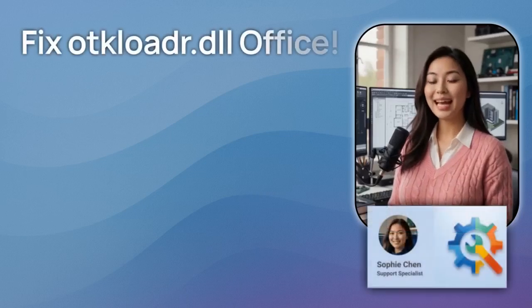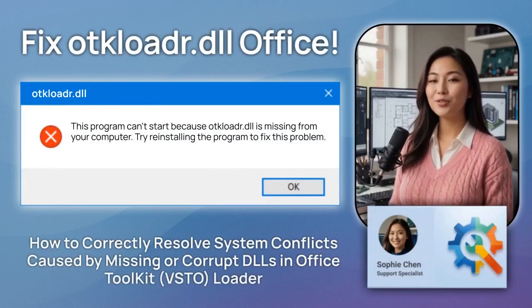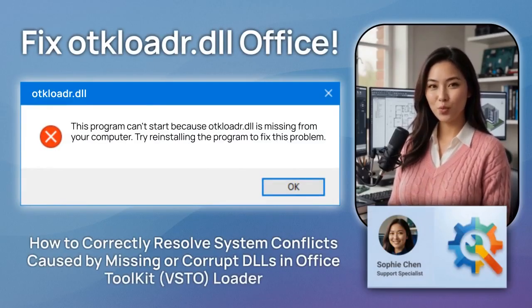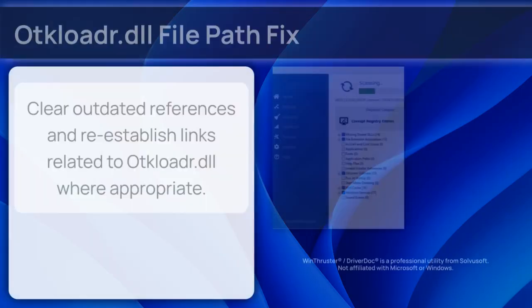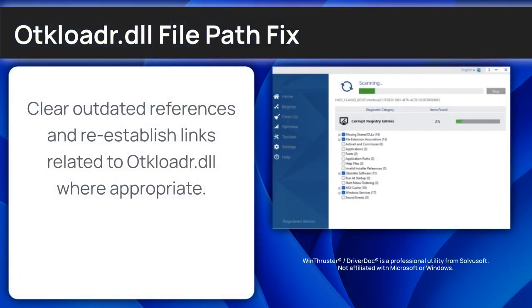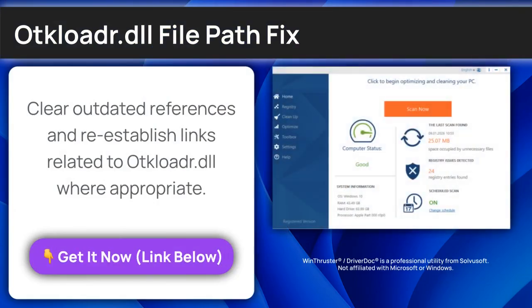Frustrated with the Otkloadr Library DLL pop-up blocking Office ToolKit, VSTO loader? I'm Sophie Chen, a Windows support engineer, and I'll walk you through the diagnostic repair to get things running smoothly again. Before starting the manual troubleshooting for Otkloadr Library, you can access a utility to help standardize your system references.